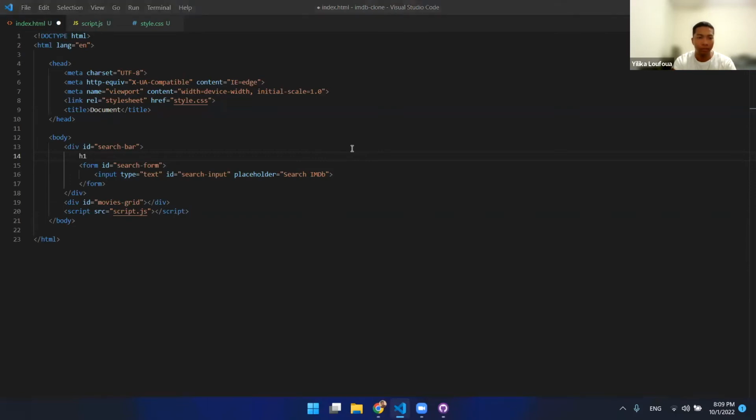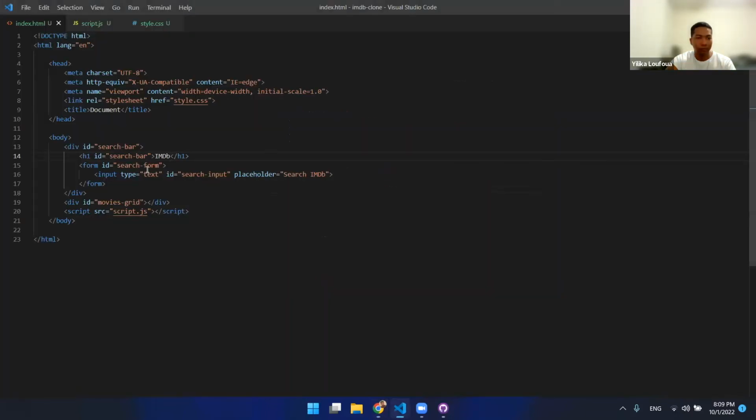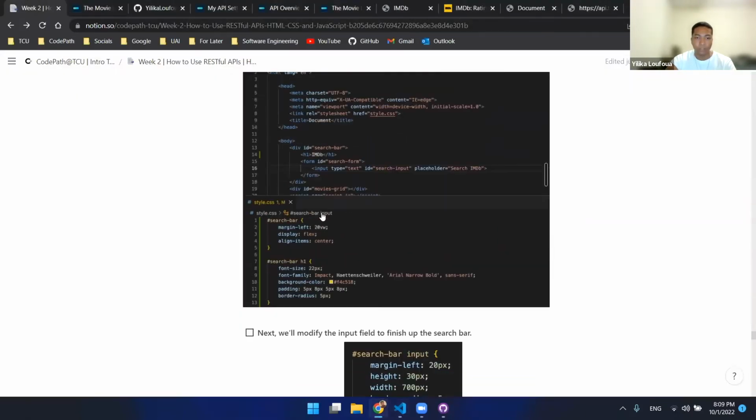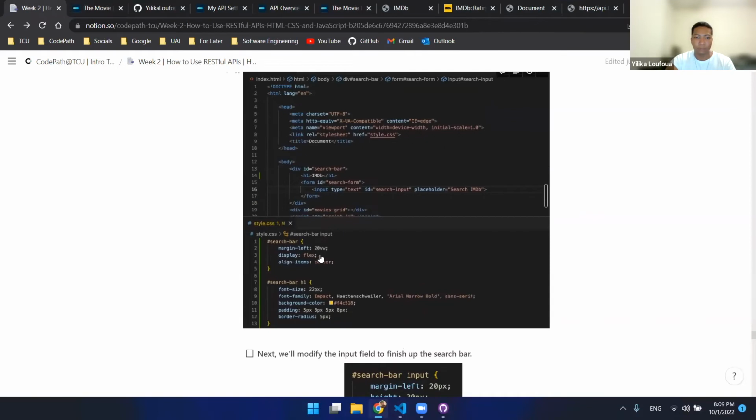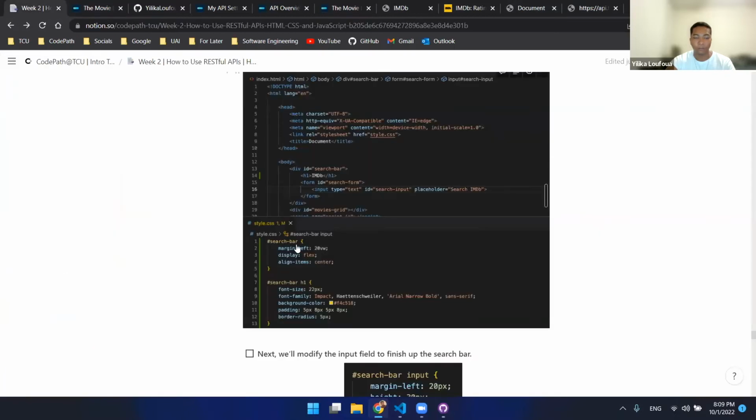And there's a shorthand here as well. If you want to give it an ID, you can do search bar. That's it. And then inside we'll just do IMDb. Great. Looks good. And then we'll just add this code with the search bar, which right here doesn't have any styling at all. We'll just add these.